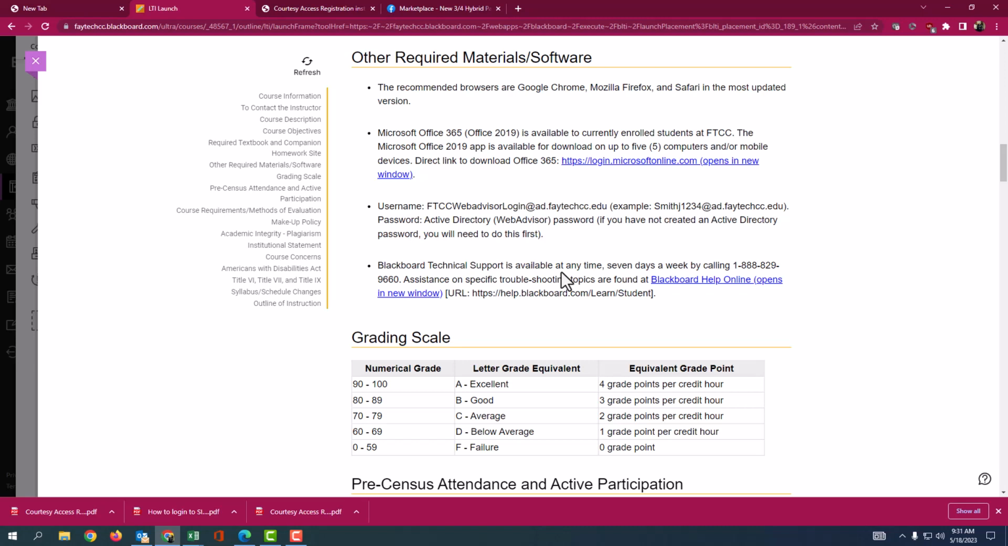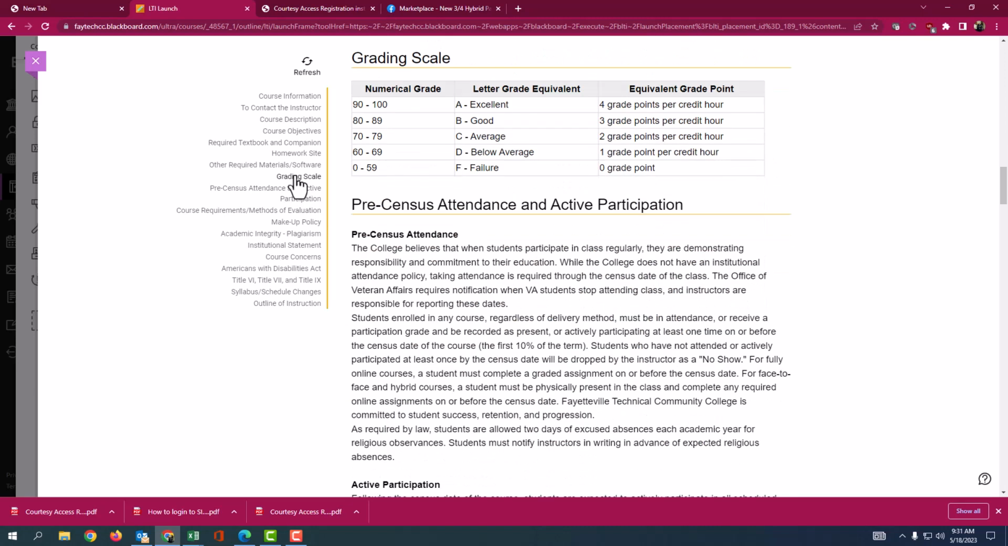Okay. All right, so let's talk about the grading scale. We're on the 4.0 four-point scale, so anything in the 90s is an A, 80s is a B, 70s is a C, 60s is a D, and anything below 60 is failing.